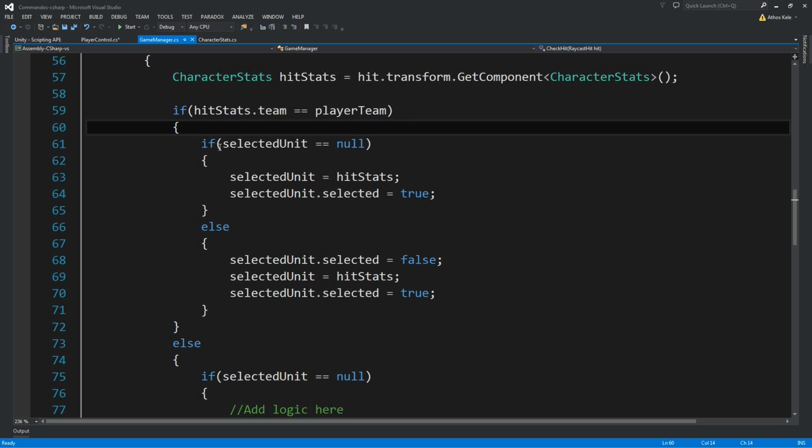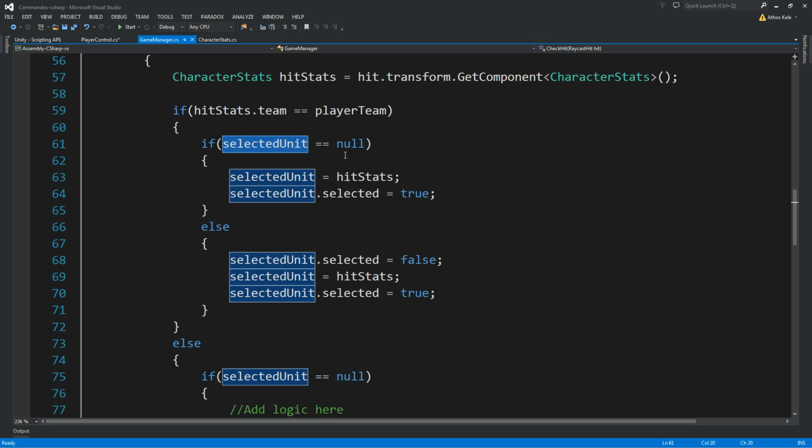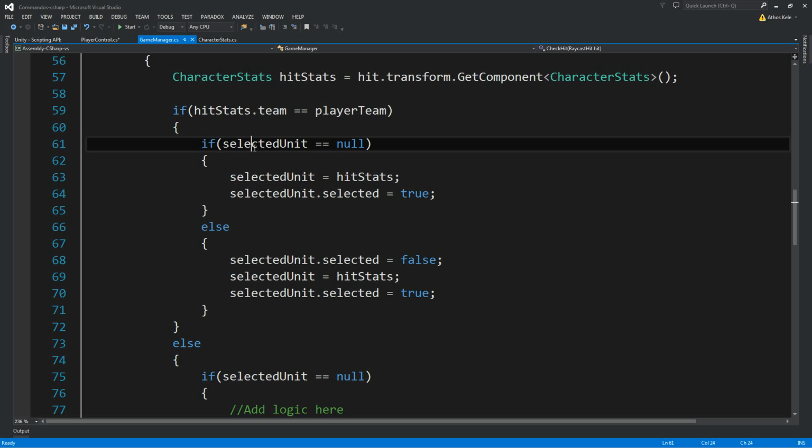if it does, then if we have not selected a unit previously, so our selected unit equals null, then the new selected unit will be the hit stats, so the unit that we just hit. Okay, and then we go to his CharacterStats and we say that he is selected. Else, so if we already have one selected unit, we deselect the previous one from his CharacterStats, we add the new unit, and we say to the new unit, you are selected now.